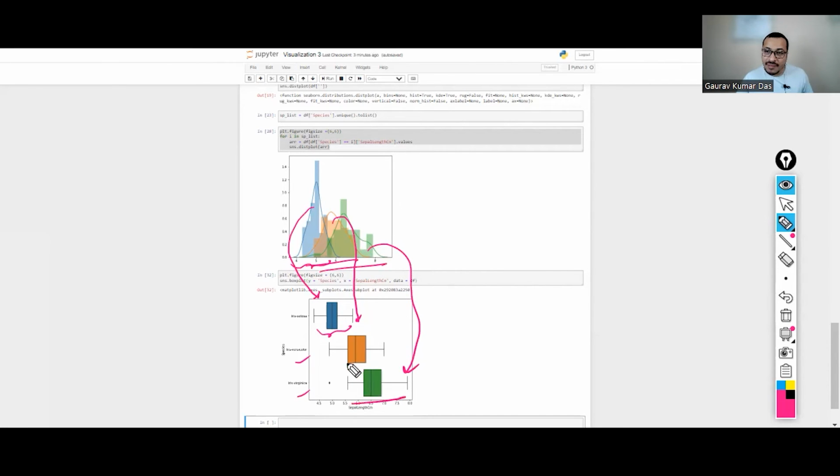So there's a huge overlap between versicolor and virginica because virginica although seems to be on a higher side, but yes, they share some kind of similar properties. Even the box size is very similar. Whereas in your setosa is slightly different because the box size is very different. The range is very different. The peak size is also very different than the rest.